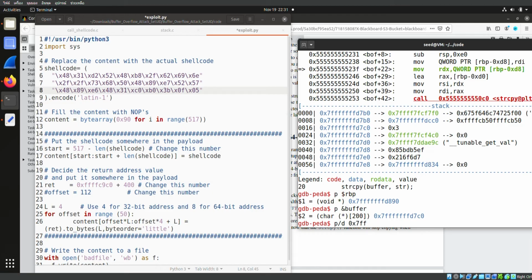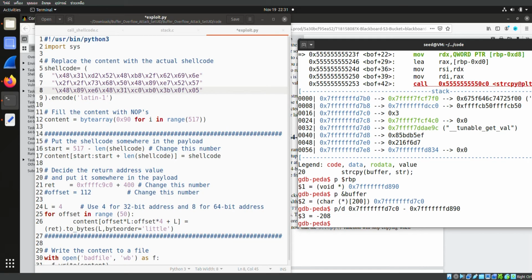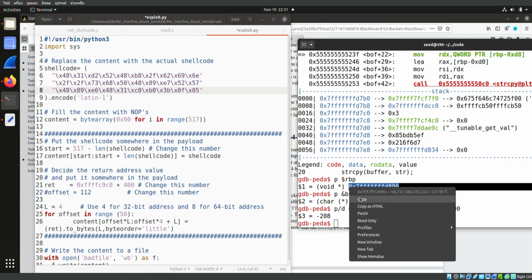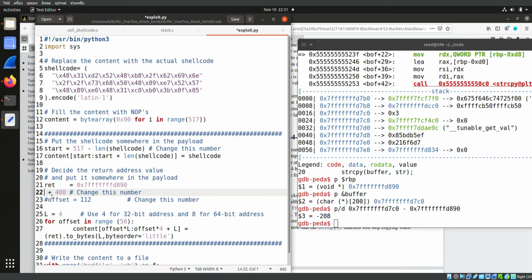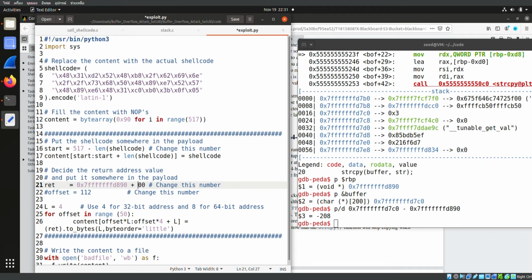Okay, we need to see this one. How do we calculate the offset? Okay, but the offset is the same, I mean the same as what I did before. So here, 208. And now we're going to use this one. You see the rbp. And change this one to 100. And we need to get it back to the previous one.